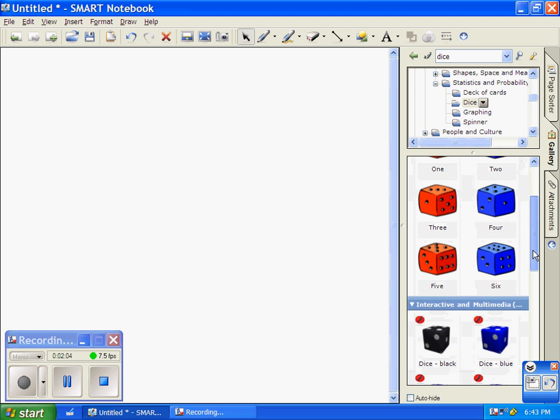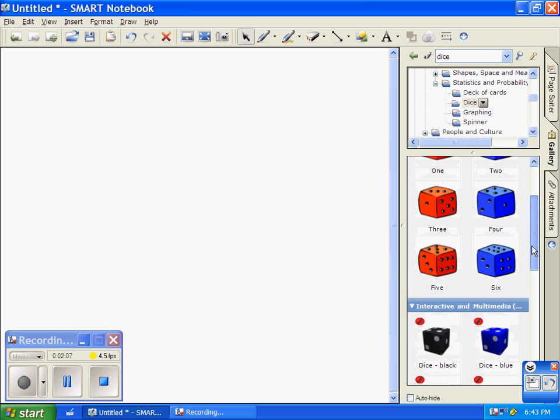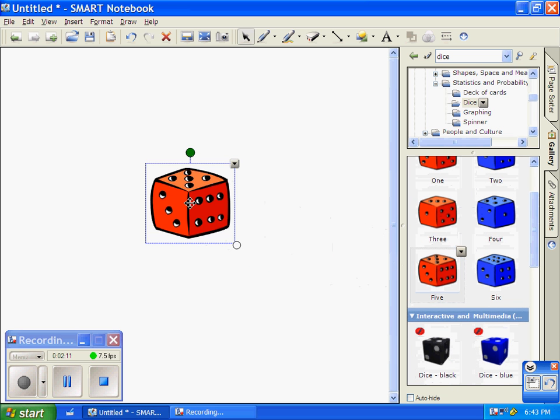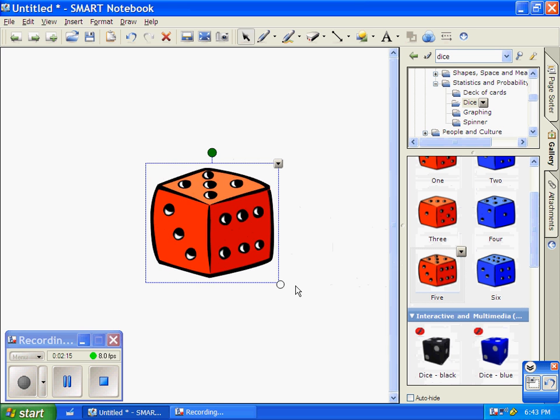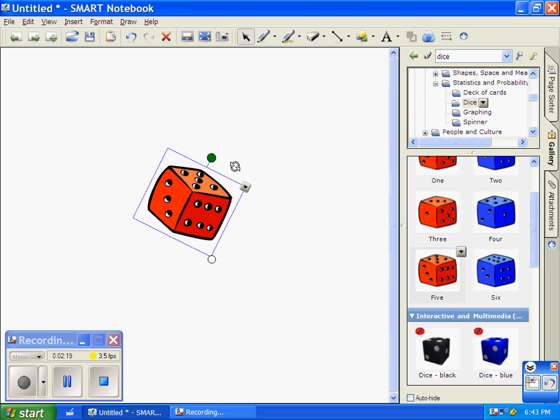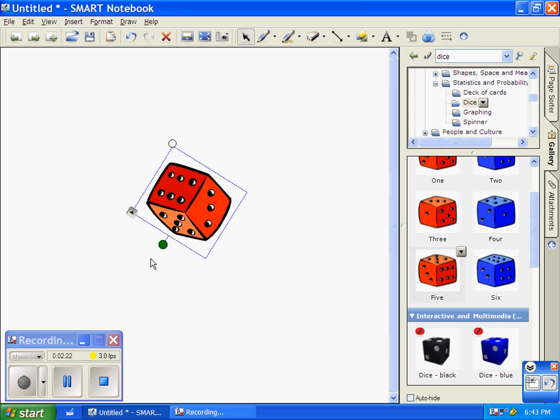And as you can see, many dice come up, and I'll choose the number 5, hold it down, and bring it over. And as before, you see the box come up, you can reshape it, make it bigger, make it smaller, you can even rotate it. And that is how you work the gallery.